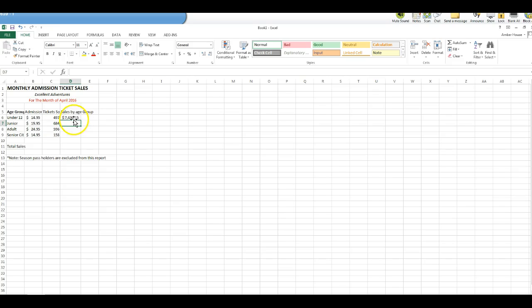Okay, so we're going to do autofill. You're going to go back and click on D6. You're going to go to the bottom right corner to where it's a little black plus sign. You left click it, you hold it, and you drag it down to D9.